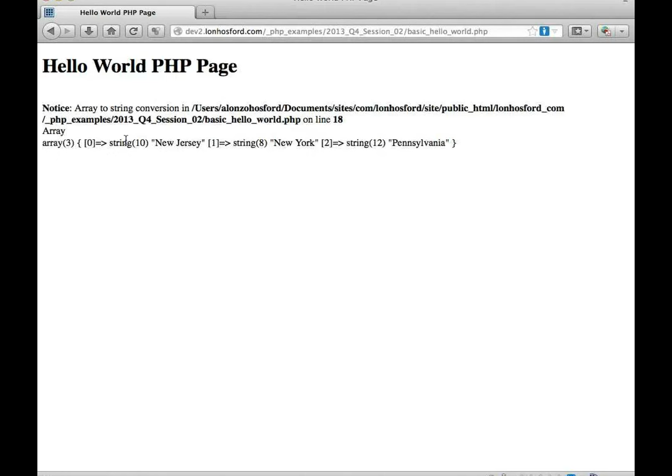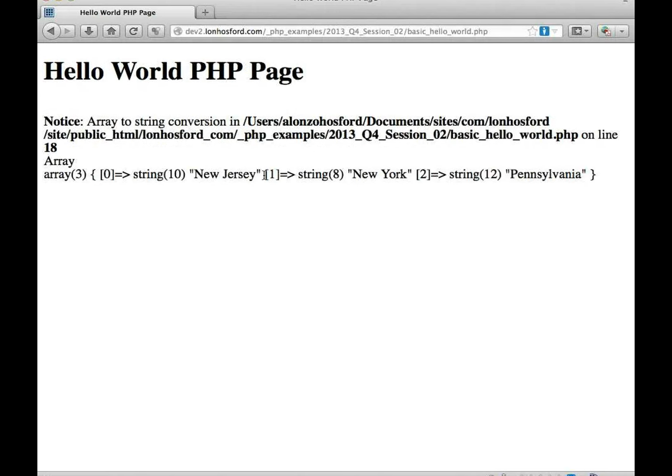At the first position there's a string with 10 characters, and let me bump this up. It's got New Jersey in it, and then it's got a second position. It's got each one of these choices as you see it goes along. All right, so that's var dump. It's a nice function for debugging and testing. I use it all the time.